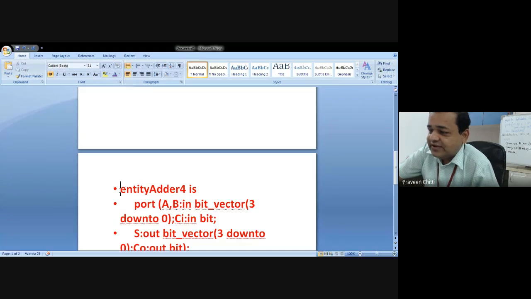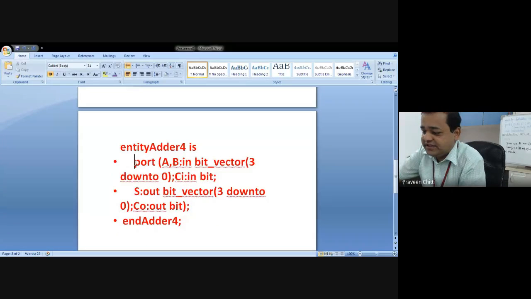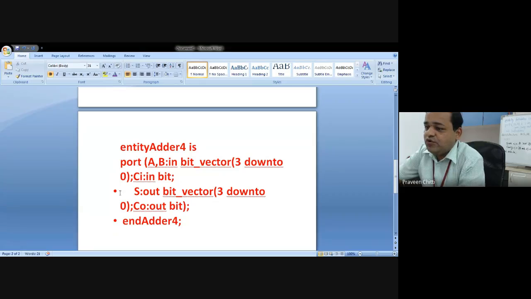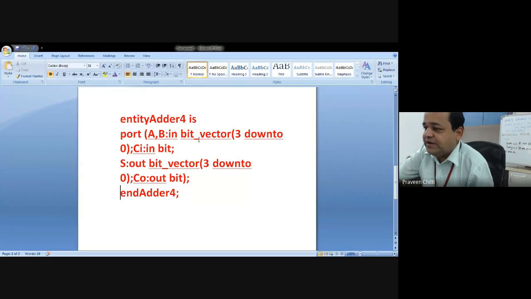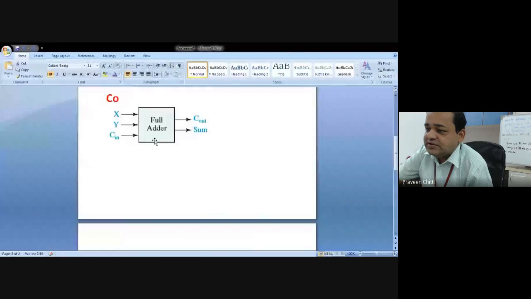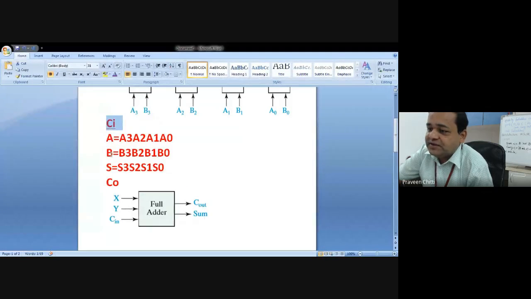I'll give you this code here. Entity adder 4 is, I have written: port A comma B colon in bit_vector 3 down to 0 semicolon Ci colon in bit. Why am I declaring this Ci as in bit? Because it is a single bit, A is 4 bit, B is 4 bit. These are inputs and these two are the outputs. So we have two 4-bit inputs and one single bit input.